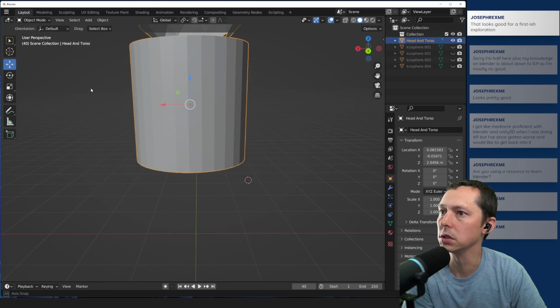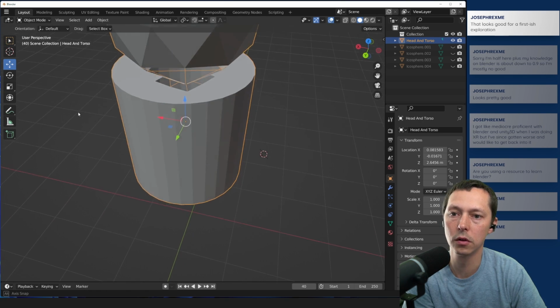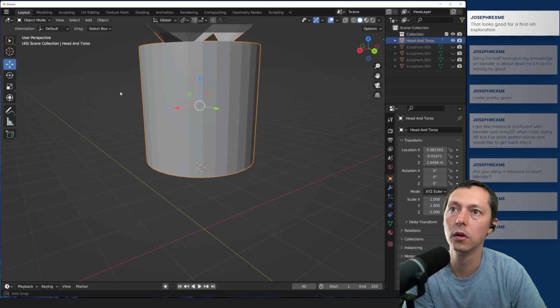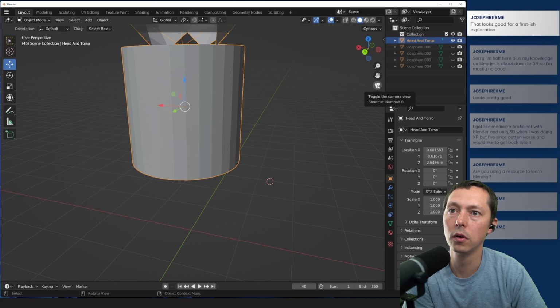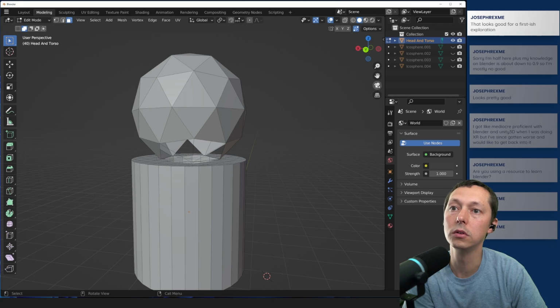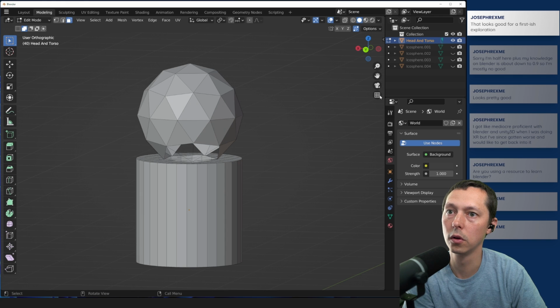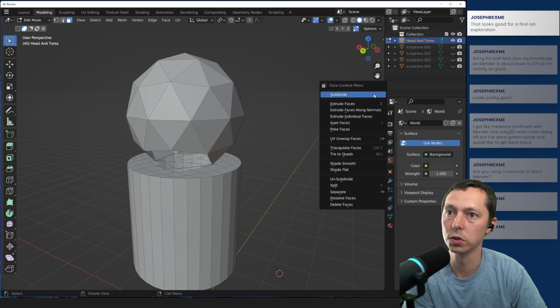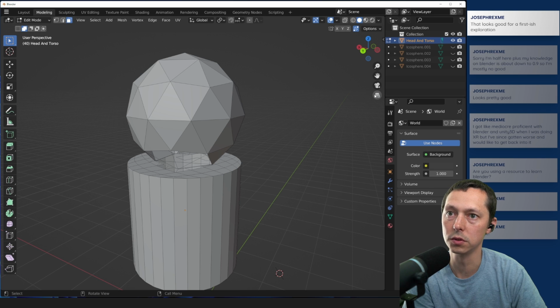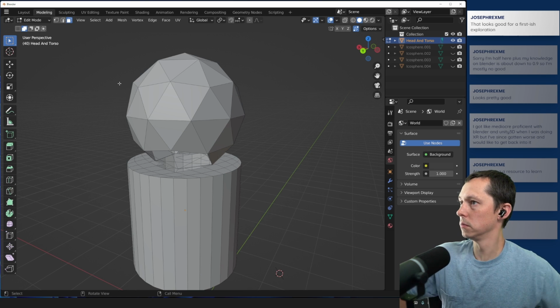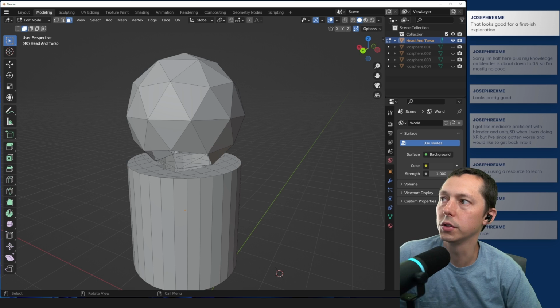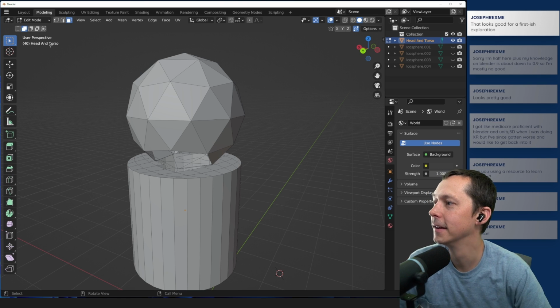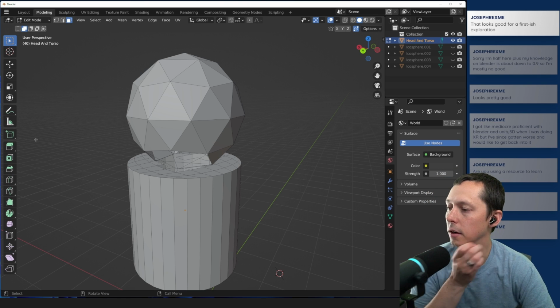I don't really see anything where I can do that. Toggle the camera view. Guess you can switch perspectives there. I don't know how I turned on this thing up in the corner. It's a little bit of a mystery, but I kind of like it.